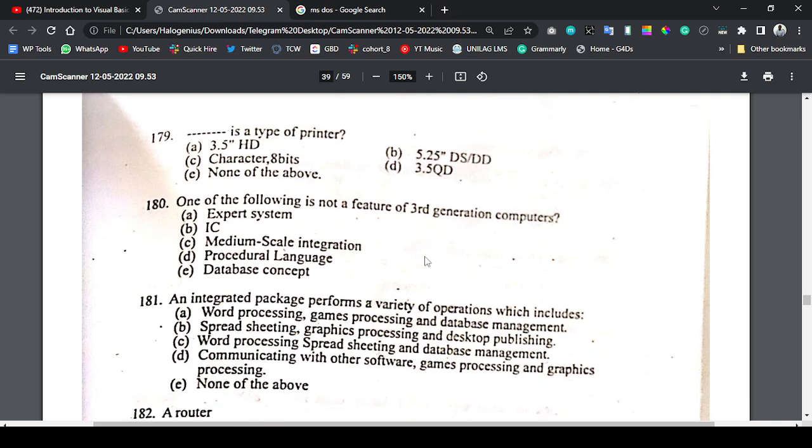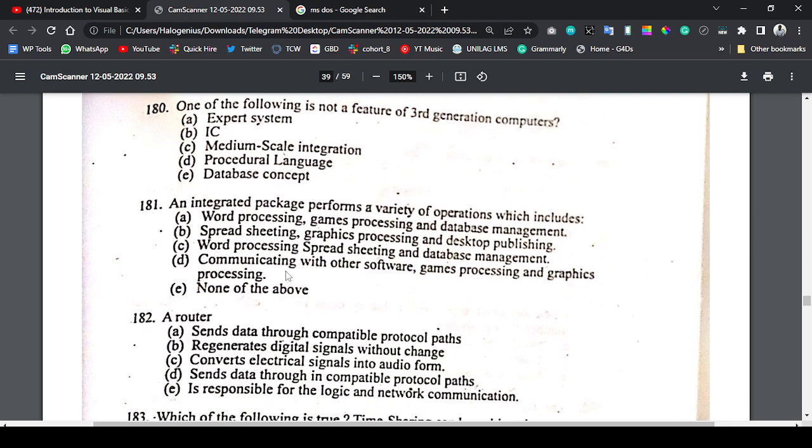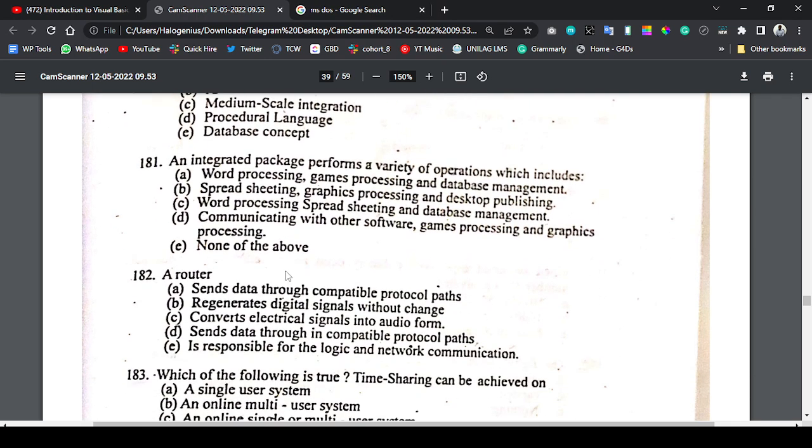So 180, one of the following is not a feature of a third generation computer. Expert system, yes. Expert system. So an integrated package performs a variety of operations which include database management, graphic processing, desktop publishing, web processing, spreadsheet, database management, communication with other software. I'll go with C.